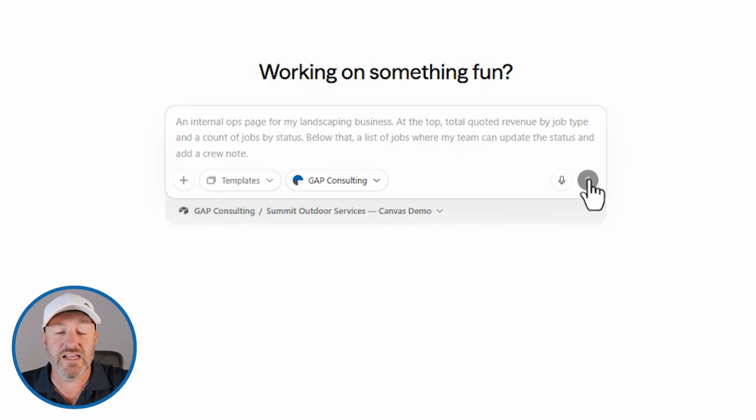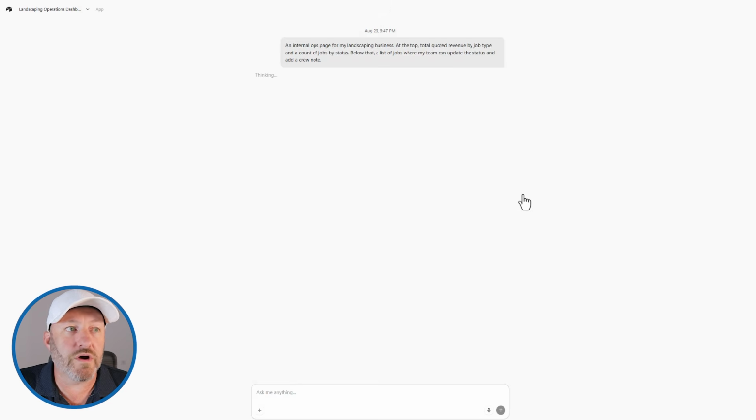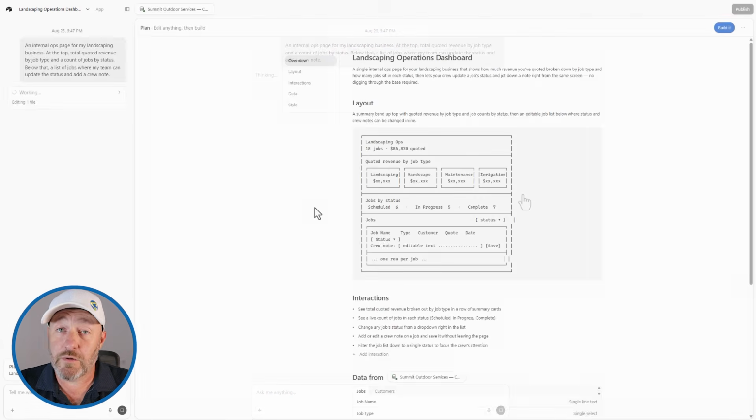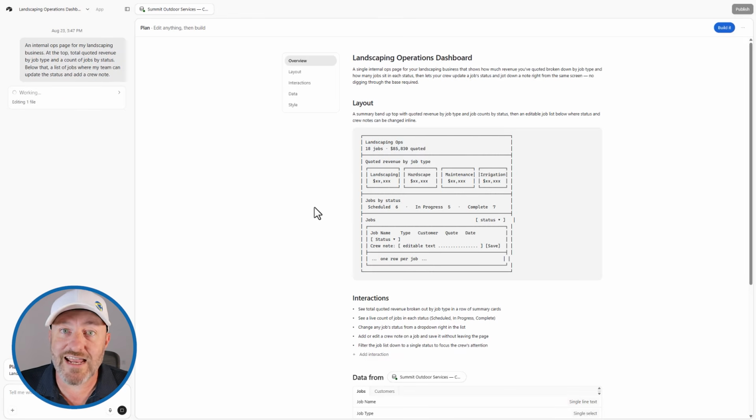Once we're happy with this, send it through, and then we're going to set Airtable Canvas to think a little bit. Now it's going to come back most likely and ask us some questions, so let's go ahead and let it catch up here. Now it took a few moments, but Canvas has put together a plan for us to either critique or approve. So let's take a look.